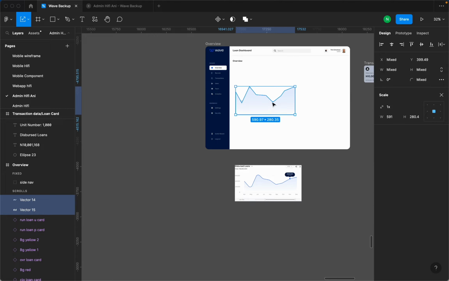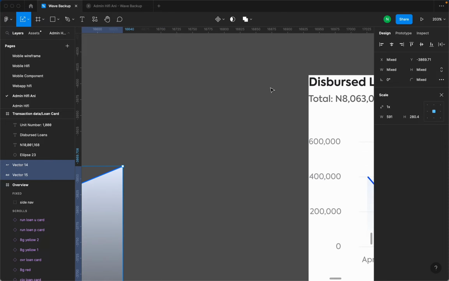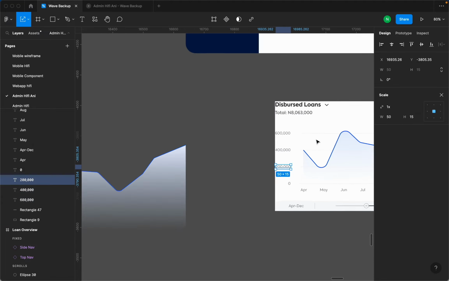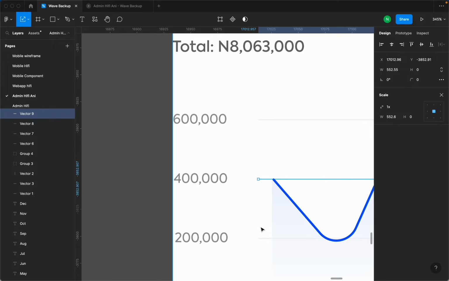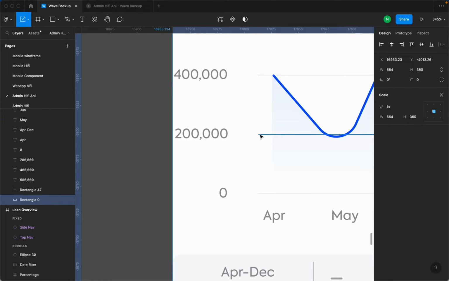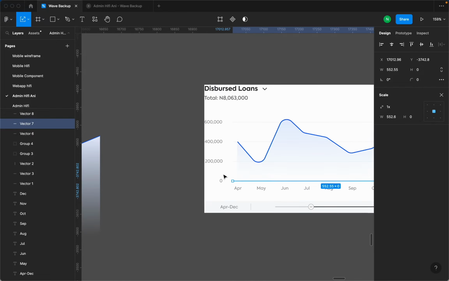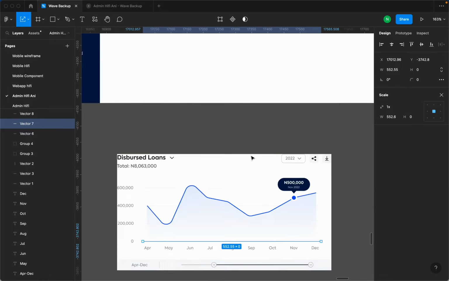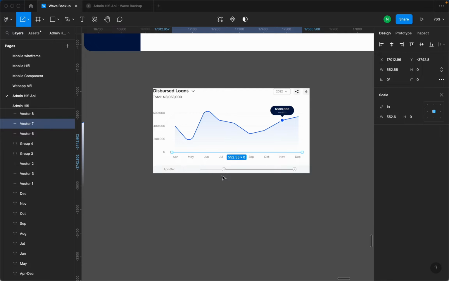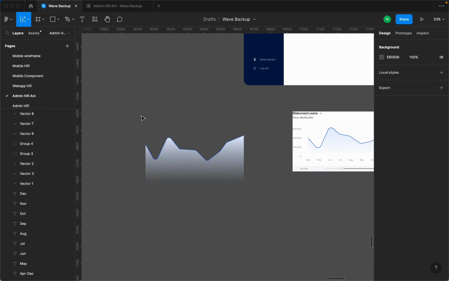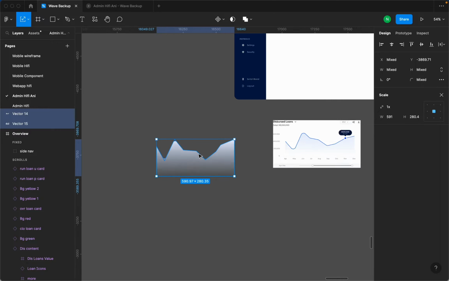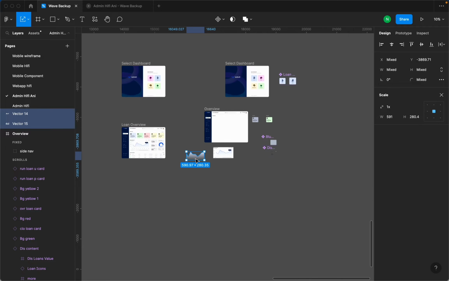Every other thing too, you have to create them manually. You type your numbers, then you draw your line. All these ones, you draw it, you fade it to make it look like a real graph. So they are done manually. What I will show you here is how I animate this graph. This is the simplest thing you can do.